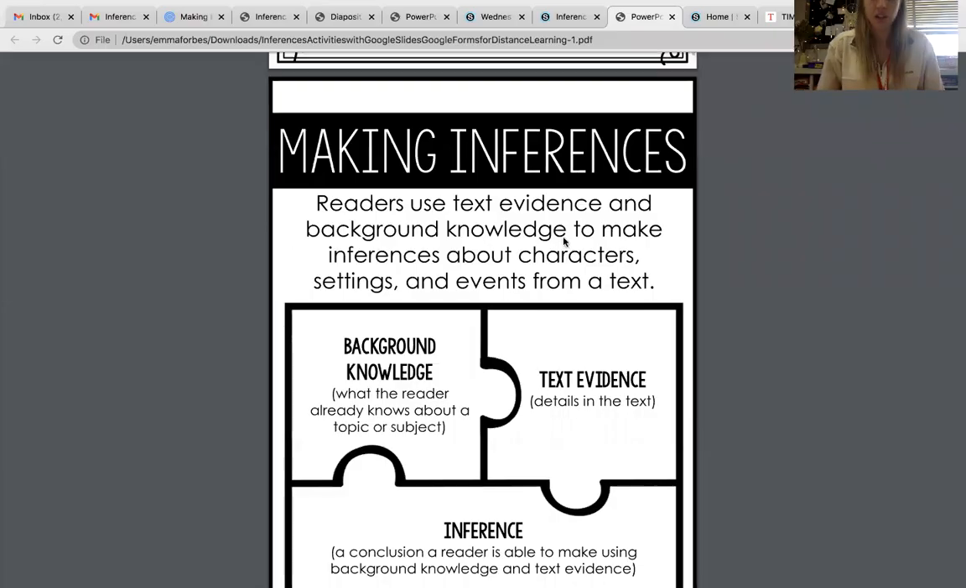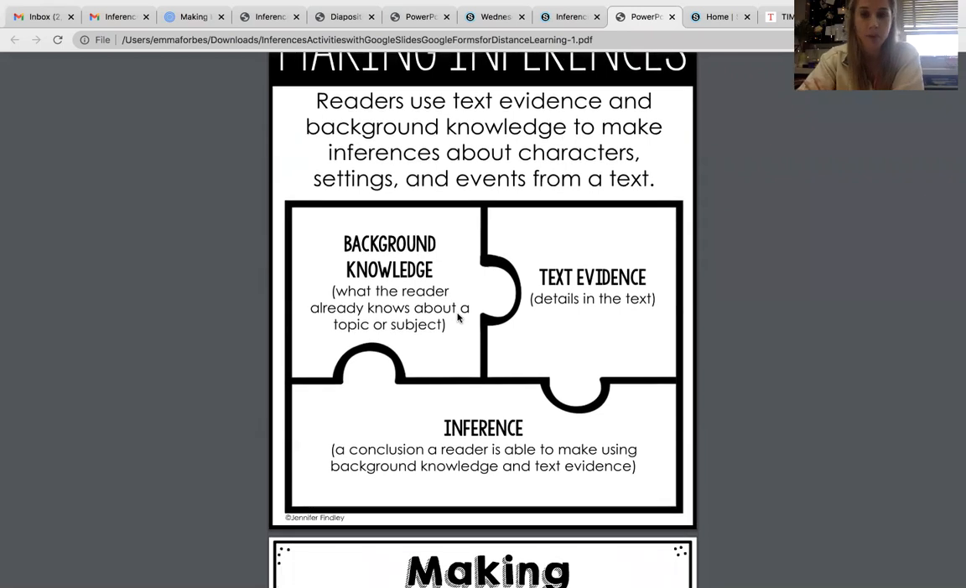So let's share my screen and go straight to an introduction of making inferences. Readers use text evidence and background knowledge to make inferences about characters, settings, and events from the text. When we're inferencing, we're using our background knowledge or prior knowledge to see what the author may not be saying. The author may say something, but we're looking in between the lines to figure out what he's probably trying to say, but he's not saying it out loud or writing it down.